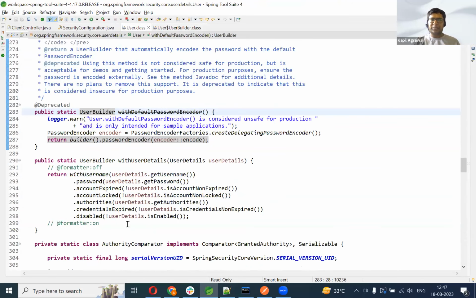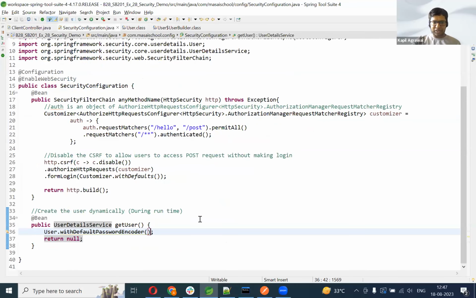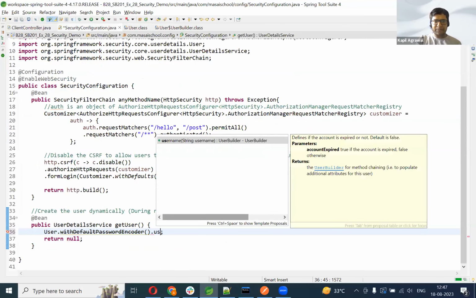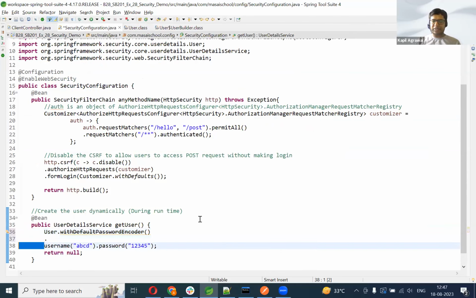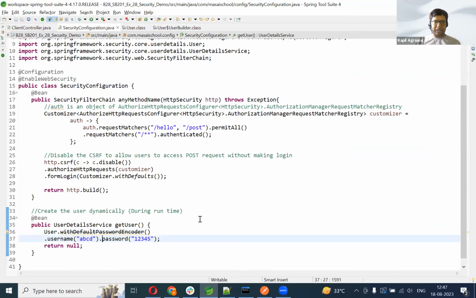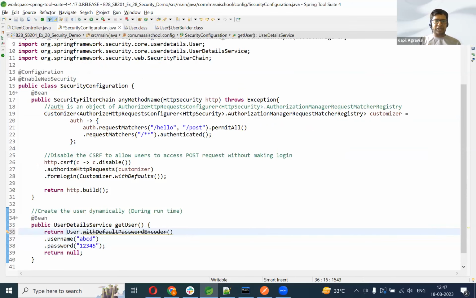So what I am doing is, in the security configuration, directly calling the method. The name of the method is username. What username am I writing? The username I am writing is ABCD. What password am I writing? The password I am writing is, let's say, 12345. Thereafter, everybody, let's say I am writing here return.